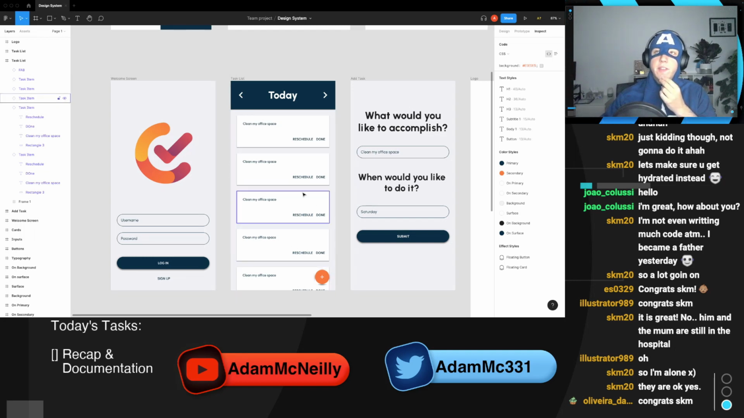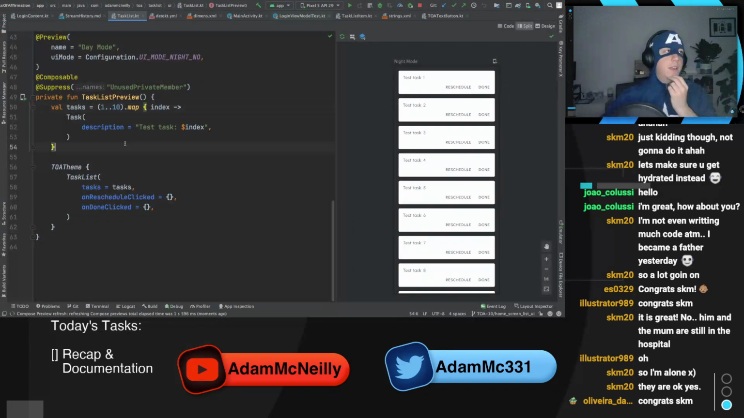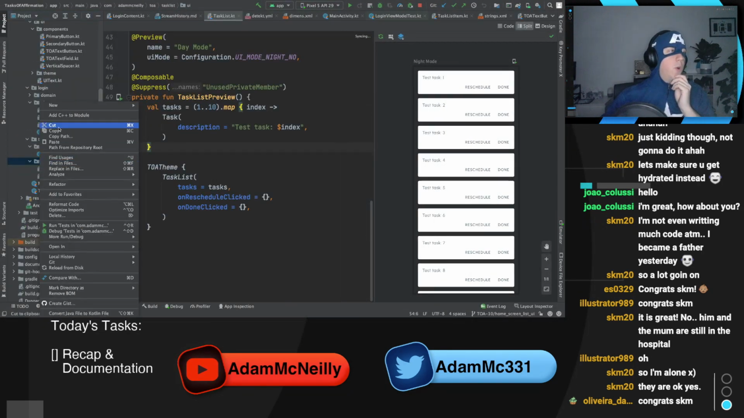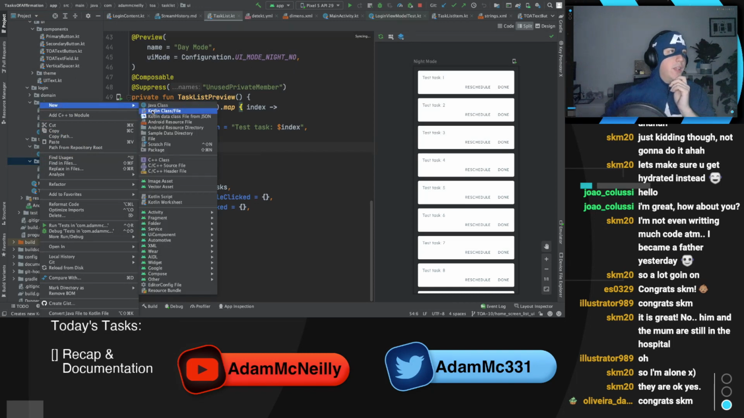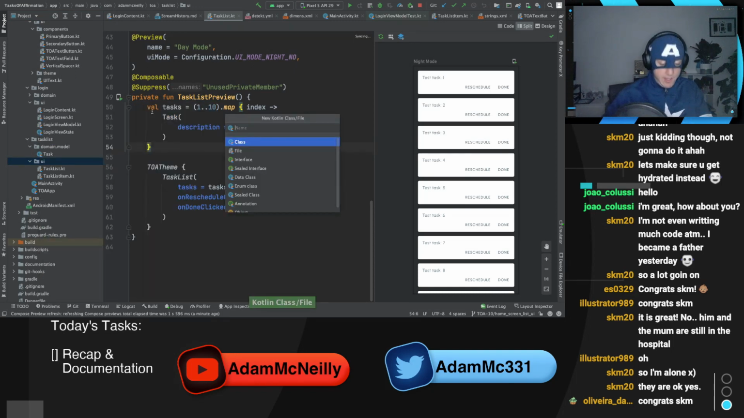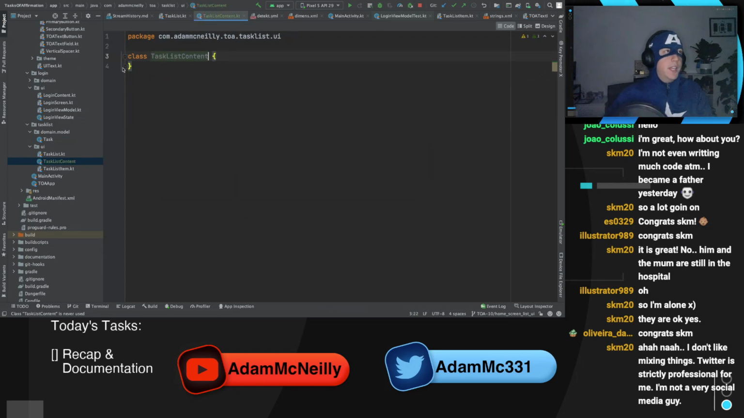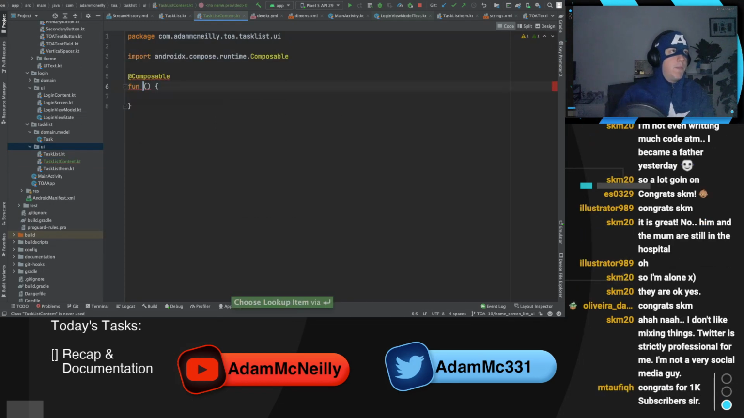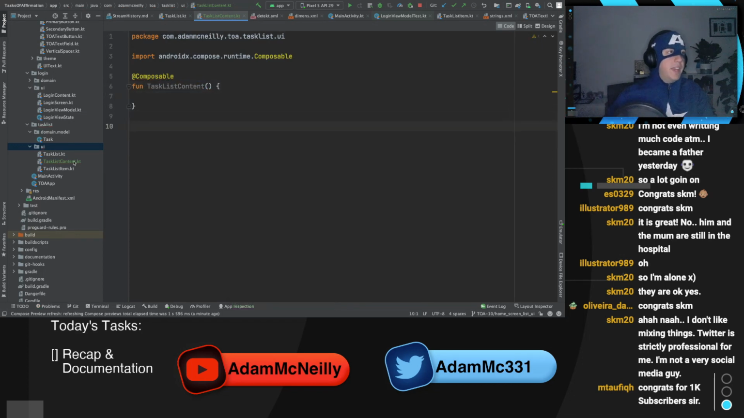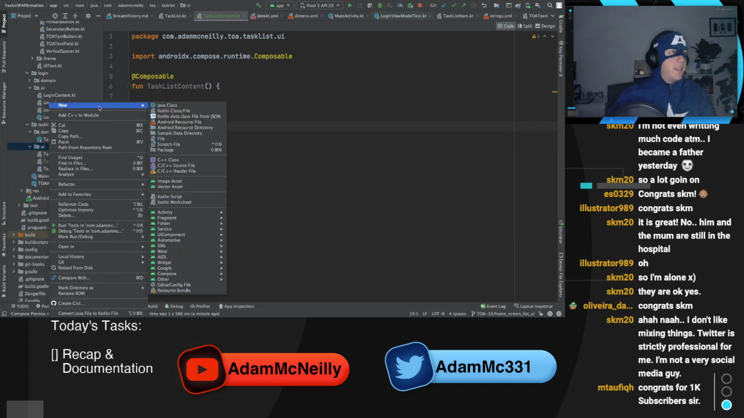So let's start to structure that. I'm going to put that inside... Oh, I should have made documentation on naming conventions for this project. That would be a great thing to add later as well. But let's call this one task list content. And this will need to take in a task list view state. So let's define that.